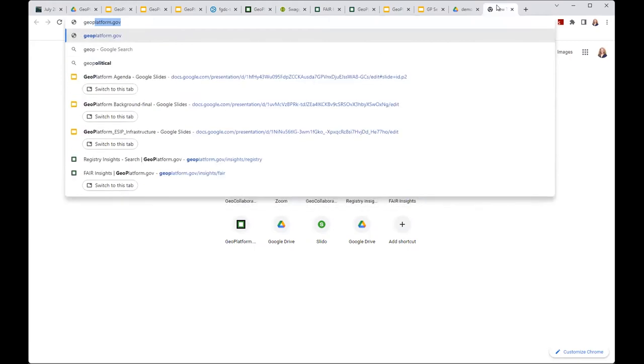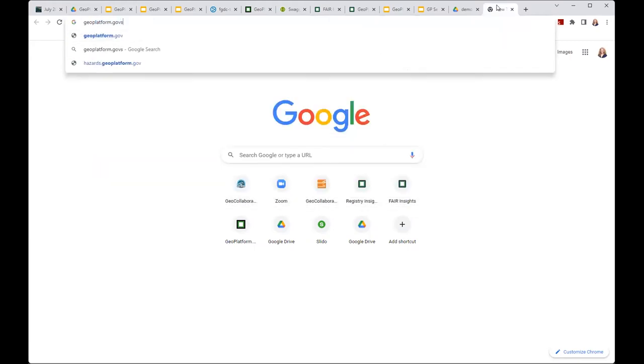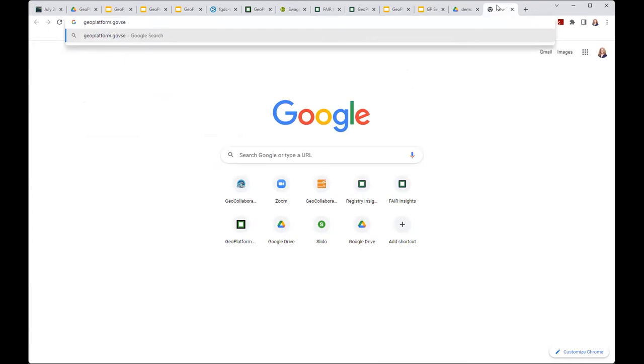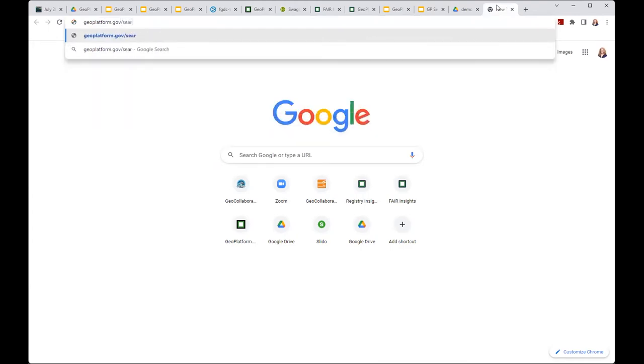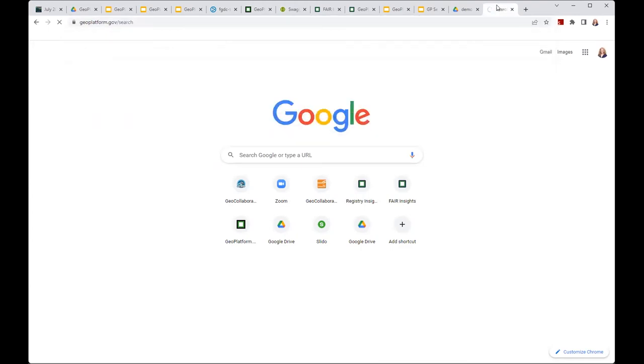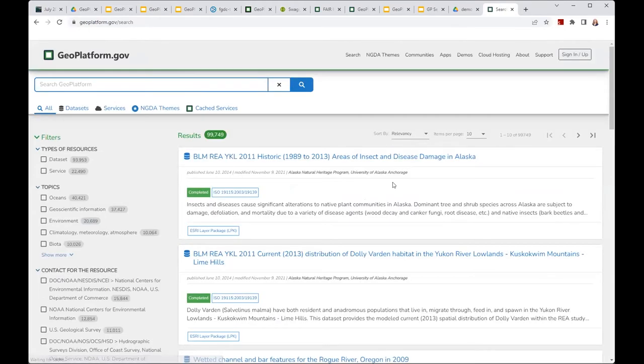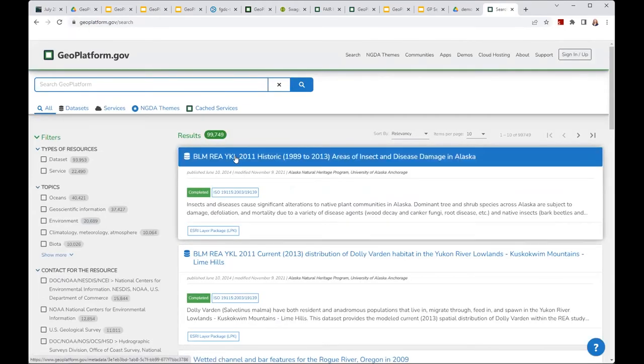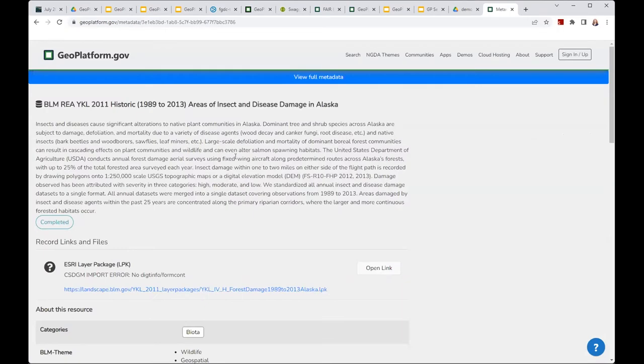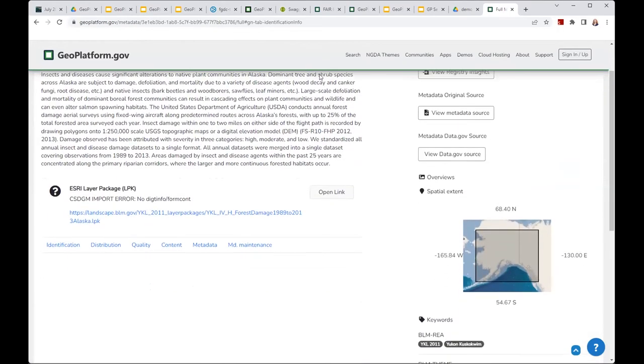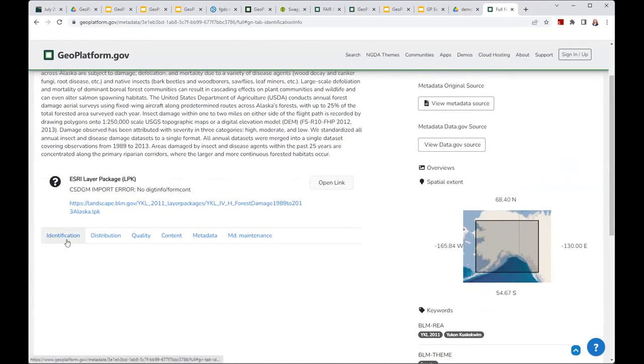Everything a provider of data puts in their metadata record is then accessible in GeoPlatform, and we don't do anything to obfuscate that. So this is a little summary card for a record, but once you click on the details, there you go. It has all the information that was in the metadata record.